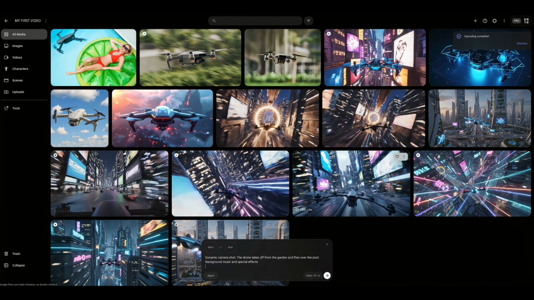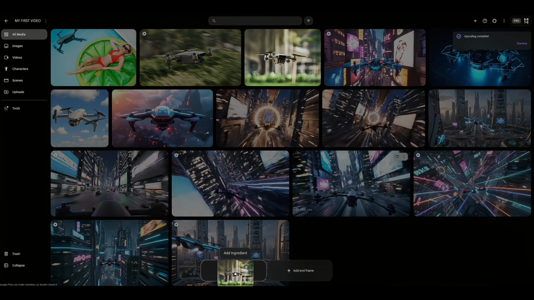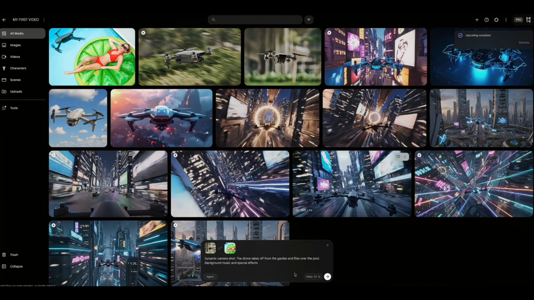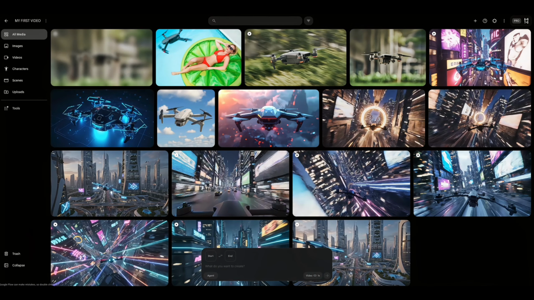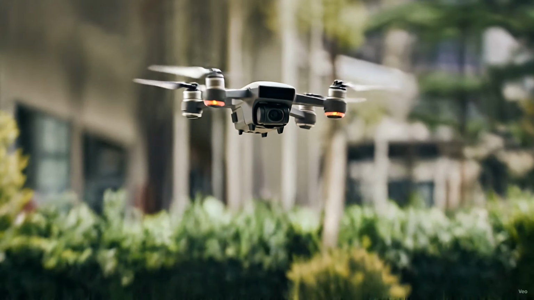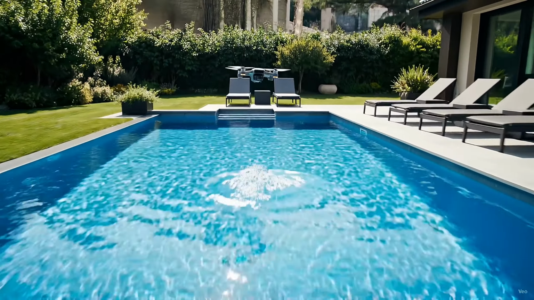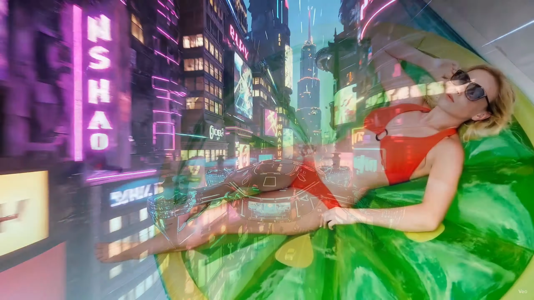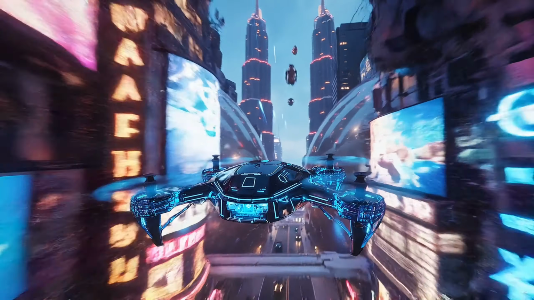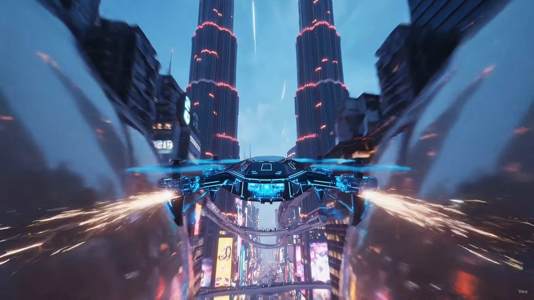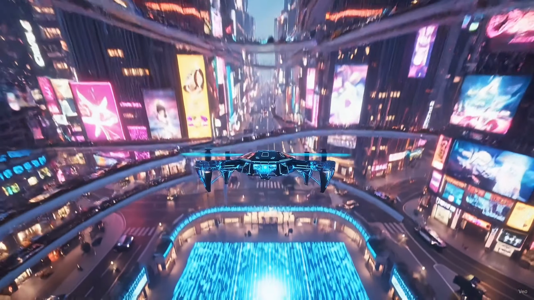Here's an example with the first and last frames. The drone takes off from the garden and ends up flying over the sea. Remember, frames means you can customize the beginning and end exactly as you like, whereas if you choose the ingredients option, you're controlling the video's style and final look.